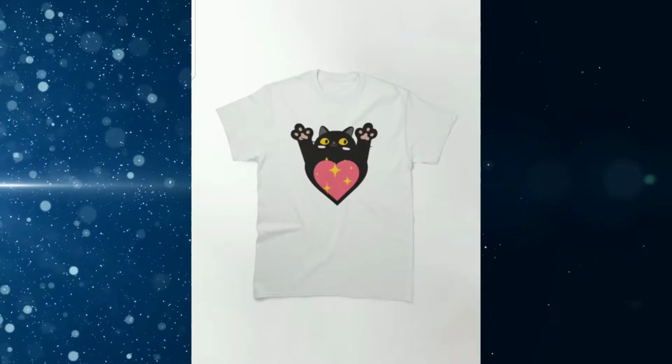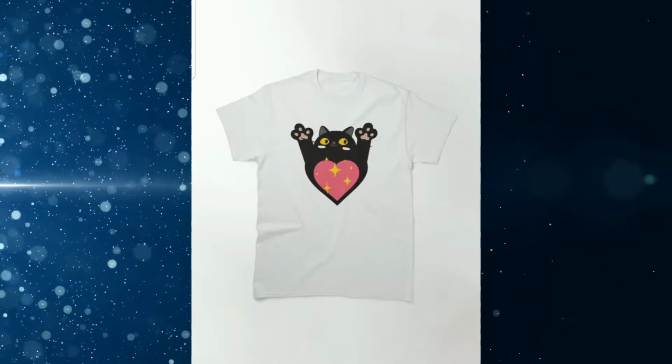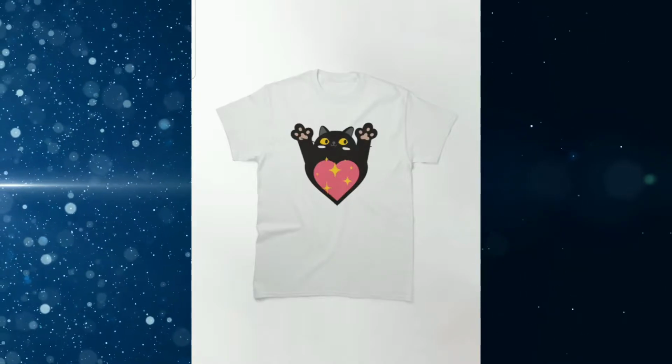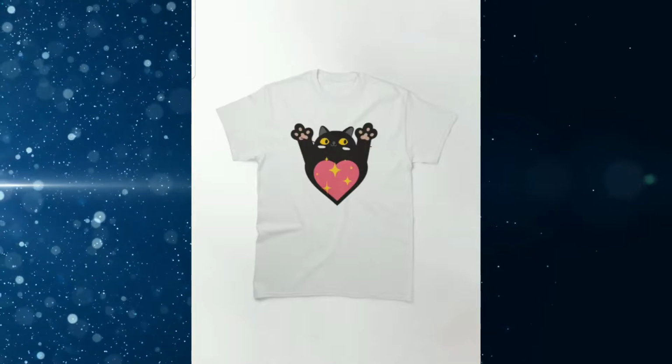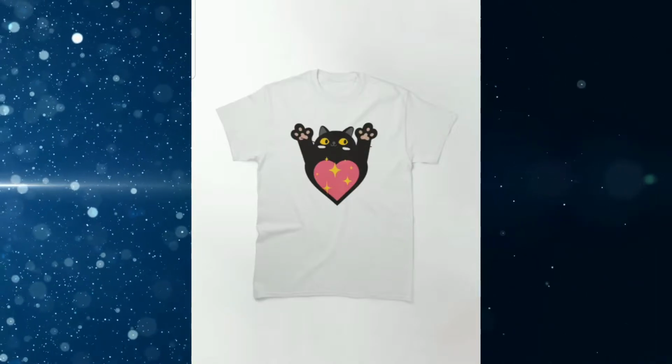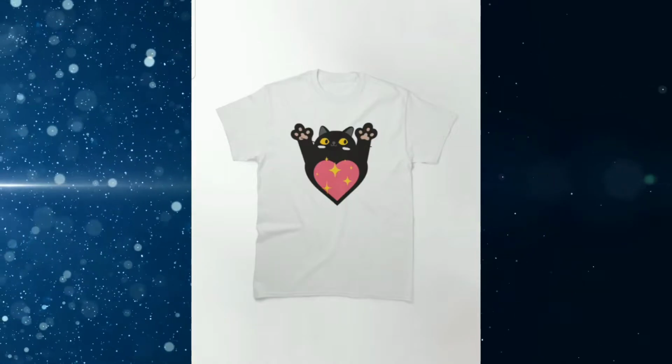So if you're looking for designs for whatever project that you want to work on or that you have to work on, or you have your own print-on-demand store and you're looking for ideas centered around cats and more specifically black cats, well, I'm going to show you how to create this design today.